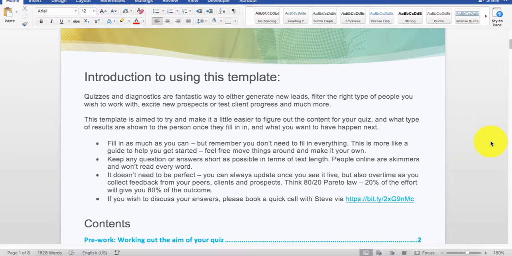One of the things that often holds people back from creating their content for the quiz is really just trying to perfect it and trying to make it absolutely perfect. Now, the beauty of having your quiz online and digital is that you can constantly improve it and change it as you get more and more feedback from your peers, clients, and prospects. So try not to see this as such a daunting exercise.